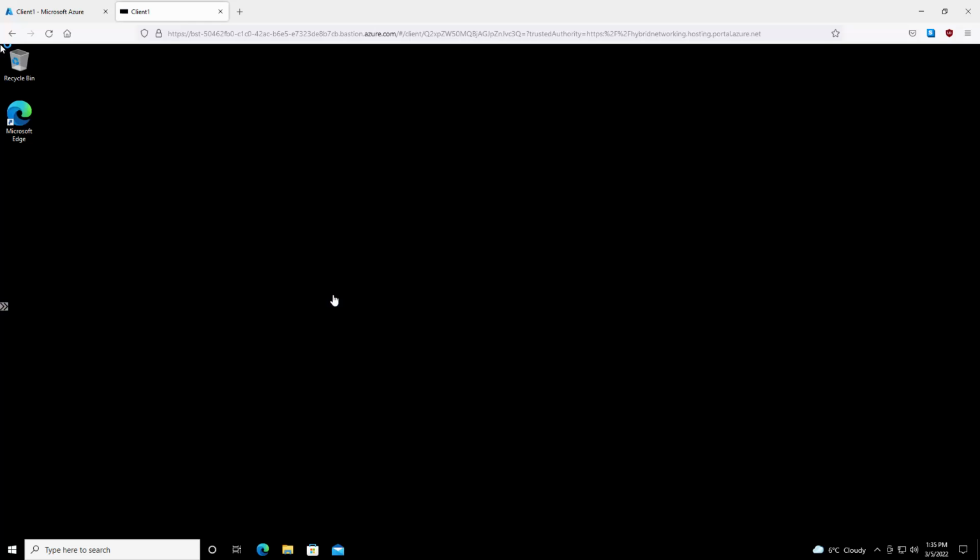And that's it. That's all there is to it. So we have used the bastion host to connect to my client rather than giving the client a public IP address.